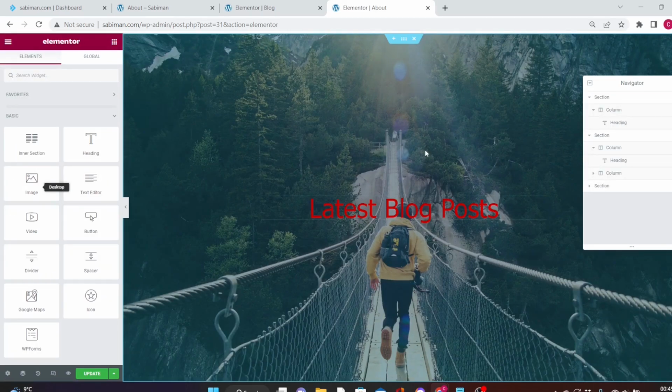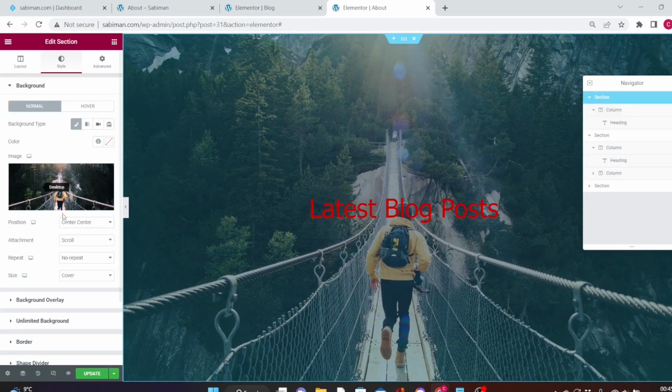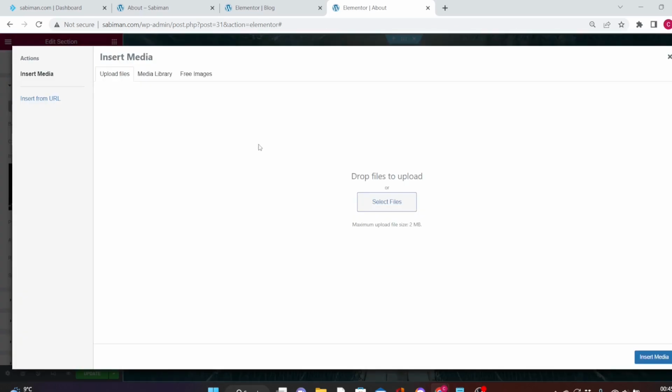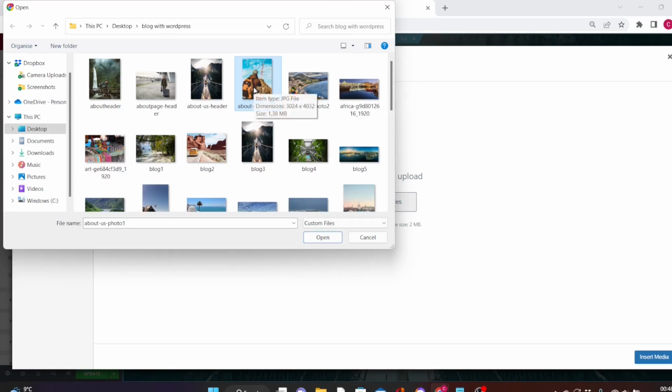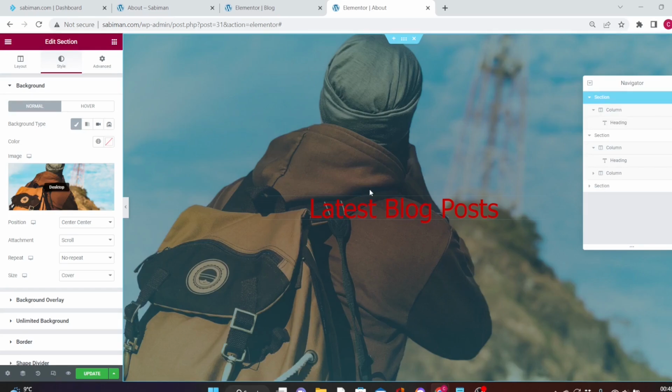So the first thing we are going to do is to change this header image. We do that by selecting this whole section. Then we go to style. Click here to change and select your image. Then click on upload files. Then click on select files. Select the image you want to use. Then click on open. Now click on insert media. You can see that the image has been changed.